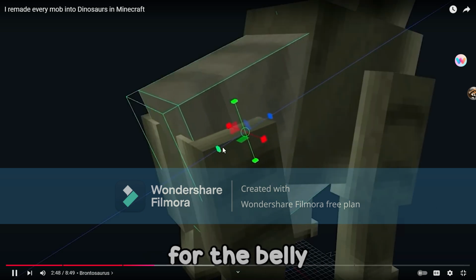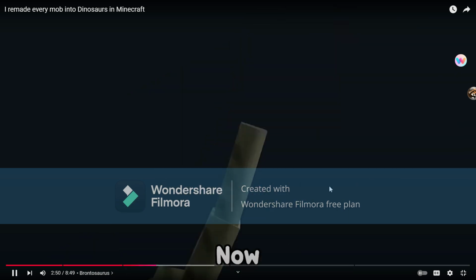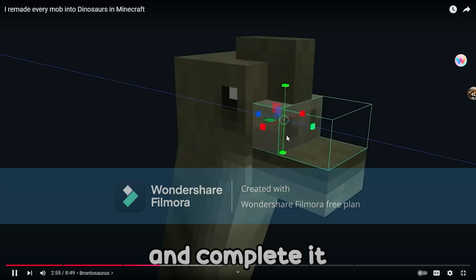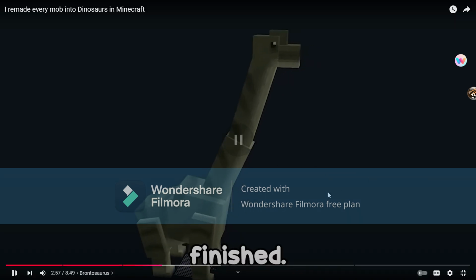I'll make a cube for the belly, and now I'll create the neck. This size looks good. Now, I'll make the head, and it also has a small detail on top. I'll shape the bottom of the snout and complete it with the top part. The model is practically finished.